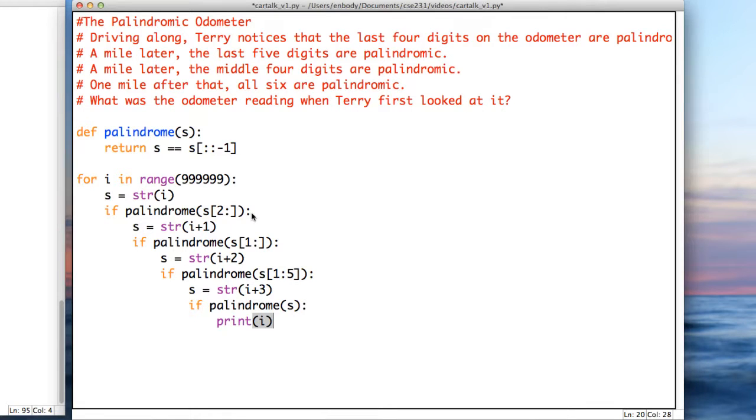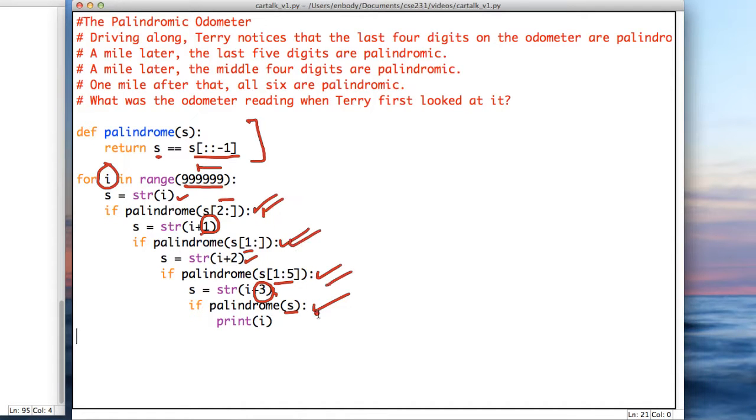Okay, so let's review what we have here. We have a function which will tell us true or false if we have a palindrome. We take a string and its reverse. Now we're going to try all the possible values of i up to a 6-digit odometer reading. We first of all convert it to a string. I'll slice it starting at index 2, 0, 1, 2 to the end. If that's a palindrome, we'll go another mile and check the last 5 digits. That's starting at 1. If that's a palindrome, we'll go yet another mile, check the middle 4 digits, slice. If that's a palindrome, we'll go another mile and then check the whole thing. All those palindrome checks are true.